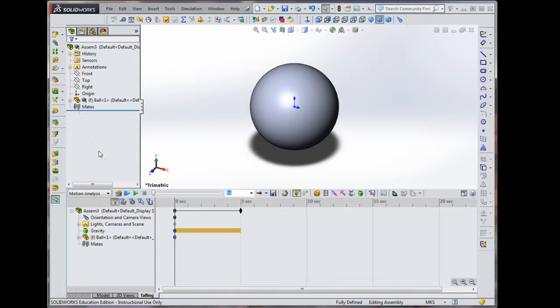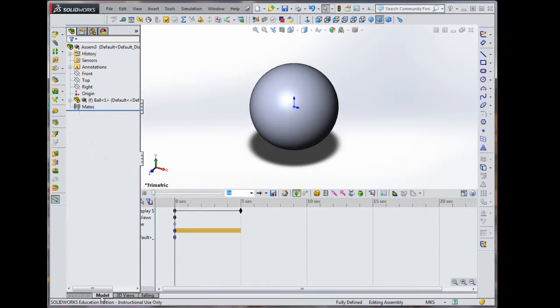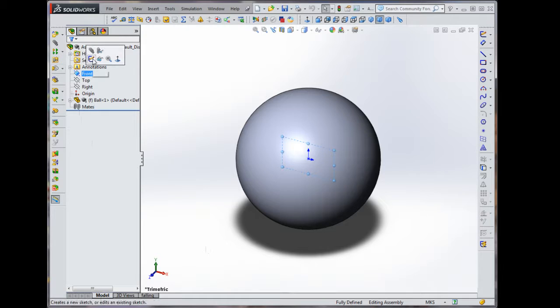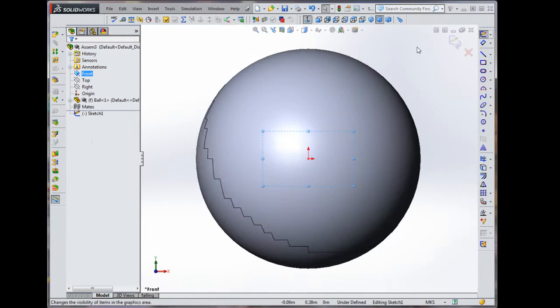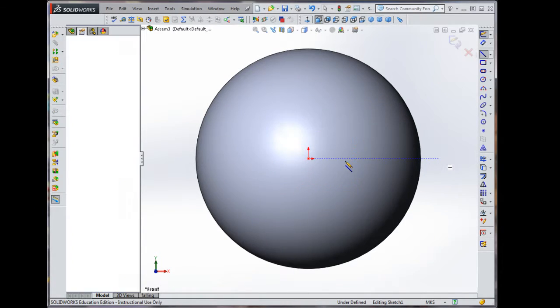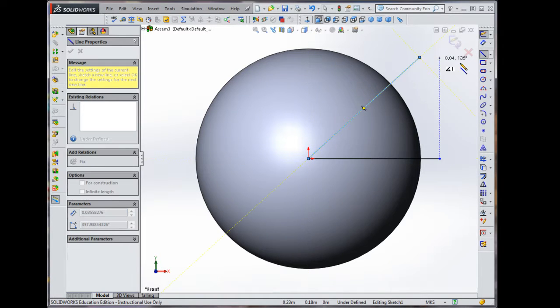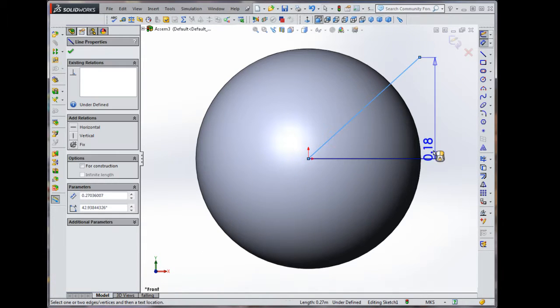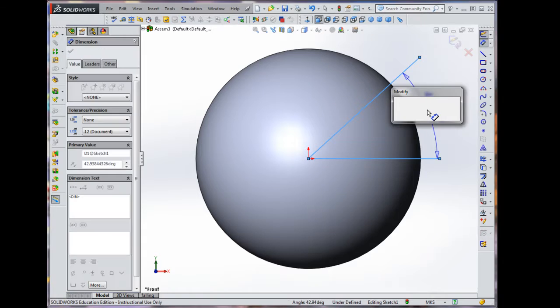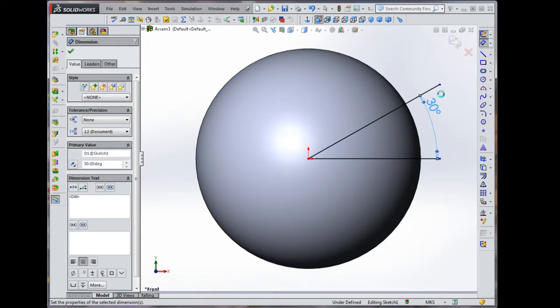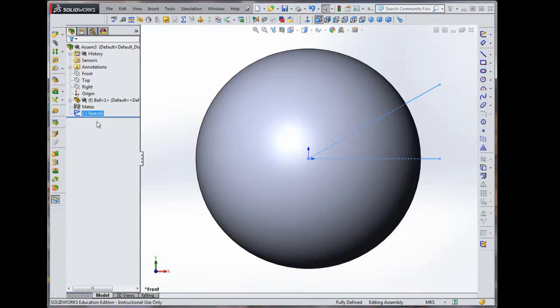I forgot to set up a trajectory for this ball. So we're going to go back to the model, and I'm going to put a quick sketch on the front plane. It's just going to be two lines, a horizontal line and a line up at an angle. This is your trajectory line, so you can make that any angle you want. I'm going to make this 30 degrees. And that's it for that sketch.